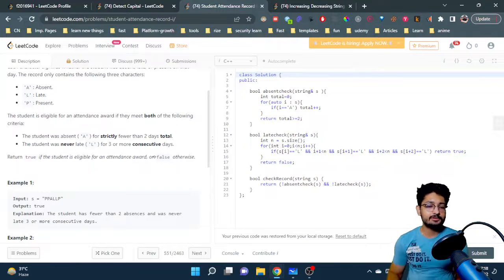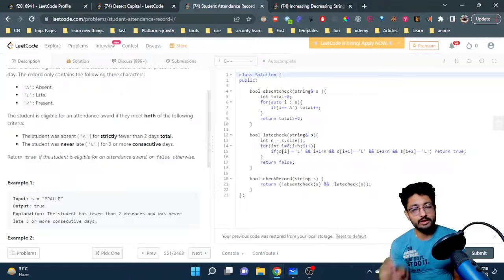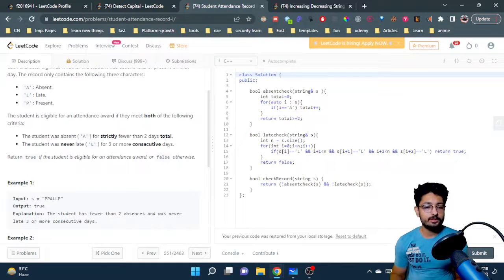And if any 3 consecutive characters are all L, then it is false, because I don't want any 3 consecutive characters to be L. The student is eligible if never late for 3 consecutive days. If I find 3 consecutive days late, then it is bad. You just have to check both conditions.